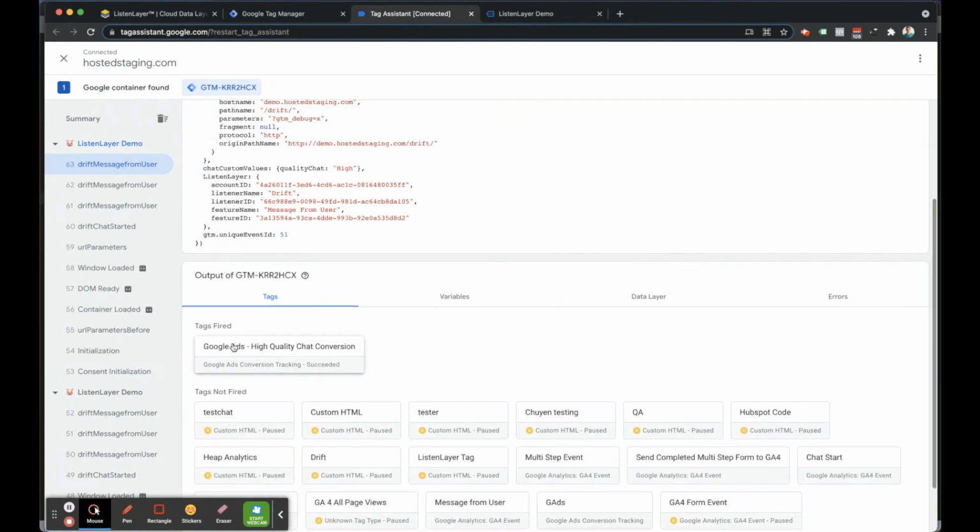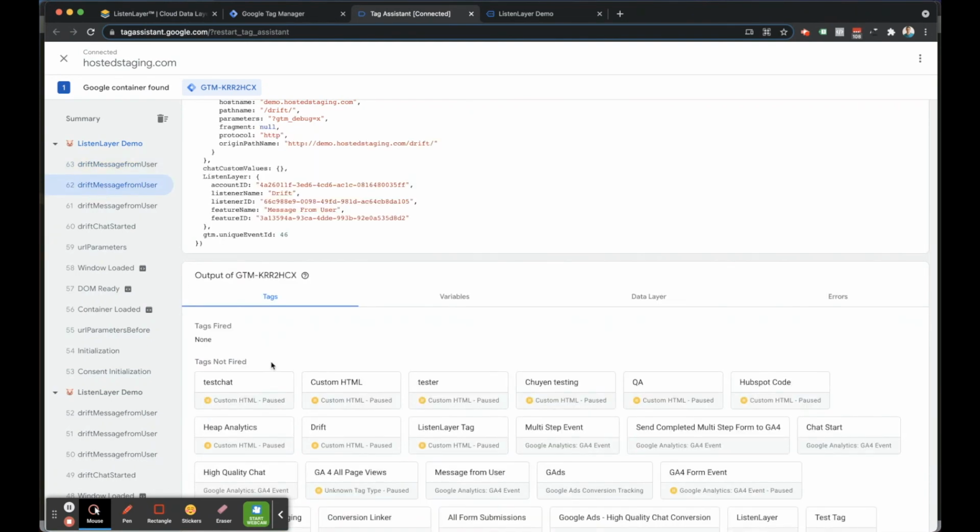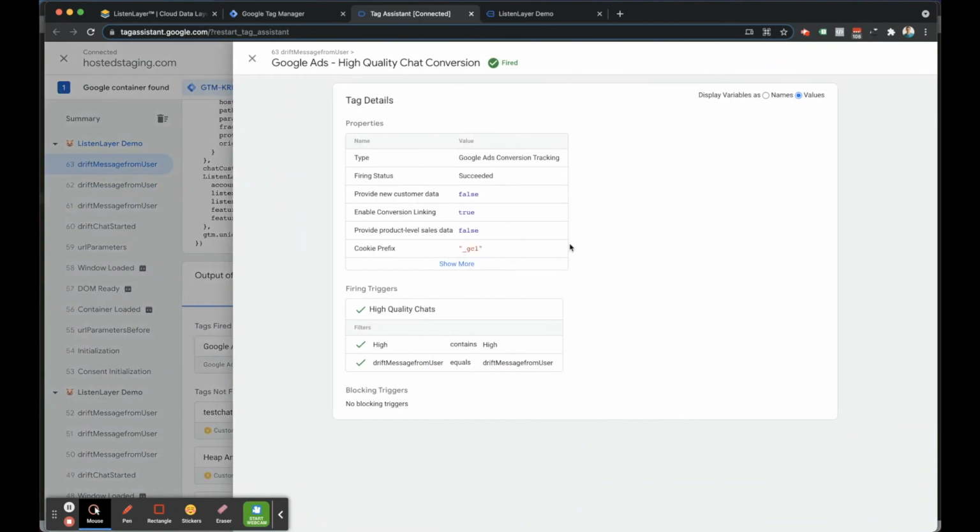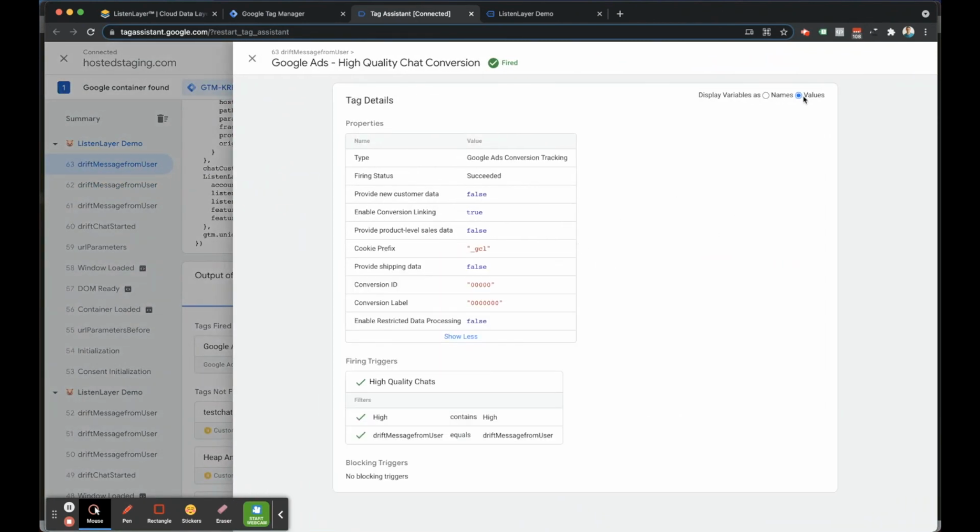You can also see that our Google Ads tag has fired. And notice that on the previous message, it has not fired. Looking at this tag more closely, we can identify the reason why it fired. Because all of the conditions within our trigger were successfully met. See, what did I tell you? Data layers are simple and very powerful. Now, all that's left is to jump into ListenLayer, turn on some listeners, and start working with data layers.